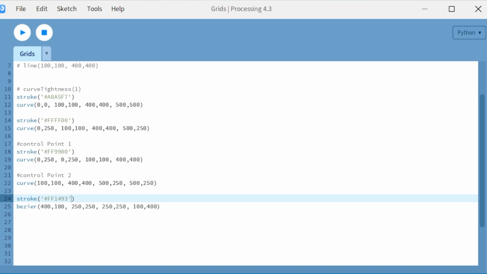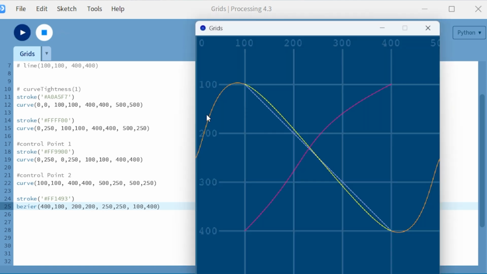So when you run the Bezier function with these values, the computer will start the curve at 400 and 100, bend it towards the two control points at 250 and 250, and then finish it at 100 and 400. So if you change where the control points are, the curve will bend in different ways, just like if your friends moved their hands while pulling the string. And lastly, let's give it a color of pink and run the sketch. And there we go, we have a beautiful pink Bezier curve on our canvas.